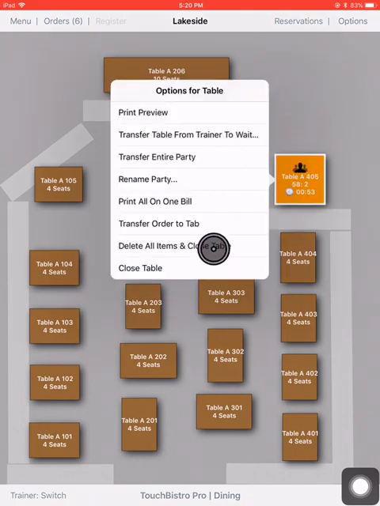If you touch and hold, you can do a lot of things from your table here. For instance, let's say that your table decides they want to move to the patio. You can simply click transfer entire party. This whole screen turns black, and then you click another table, and it moves this orange table to this orange table, and everything that was ordered in this table is now transferred over here. We're not going to click that now. For now, we're just going to simply delete all items and close the table because we haven't sent anything to the kitchen yet.